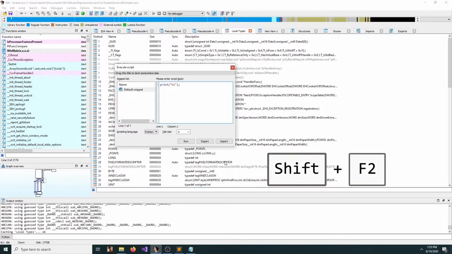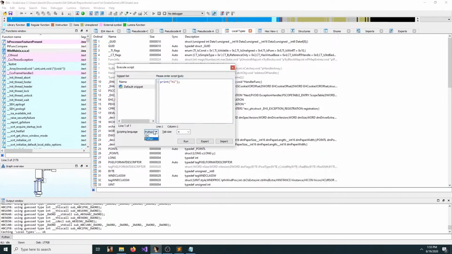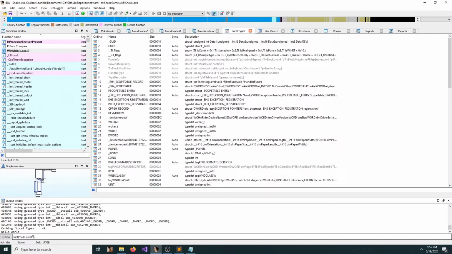Shift F2 will show us a script window where we can write IDC or Python scripts. IDC is the scripting language of IDA, but I personally like to use Python for scripting. It's very helpful when we want to automate some very time-consuming tasks. The output window at the bottom also allows us to execute scripts.